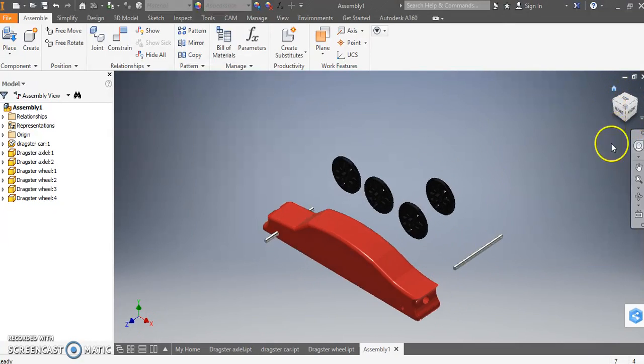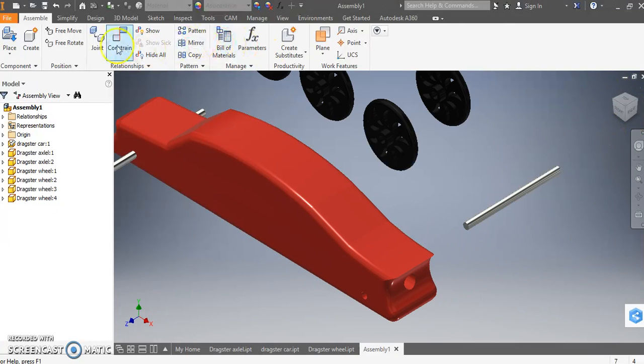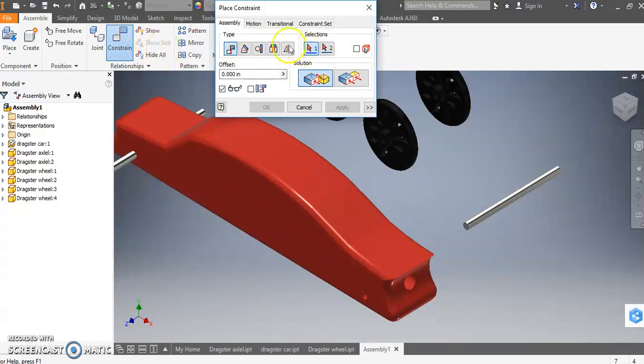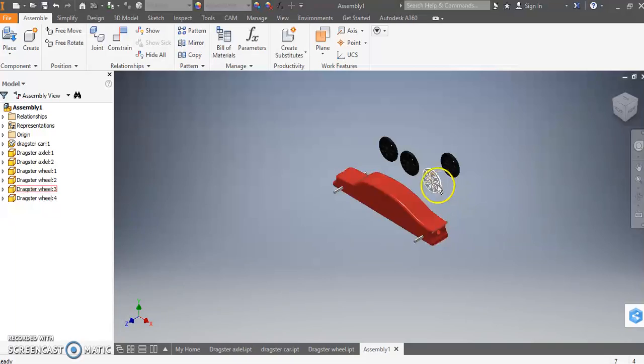Going back to our home view, we're going to put our second axle into the car. Once again, this is constrain, and we're doing an insert. We're going to insert this to here, and switch our solution, and type in our -0.5. There we go, got our axle set. Now, the next thing is to start putting on these wheels.